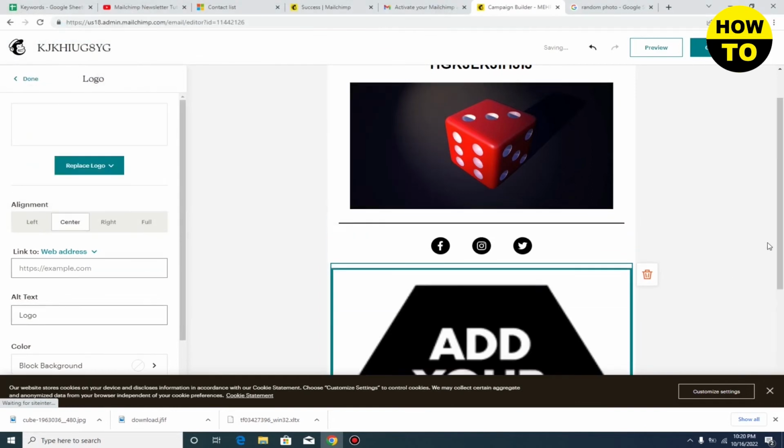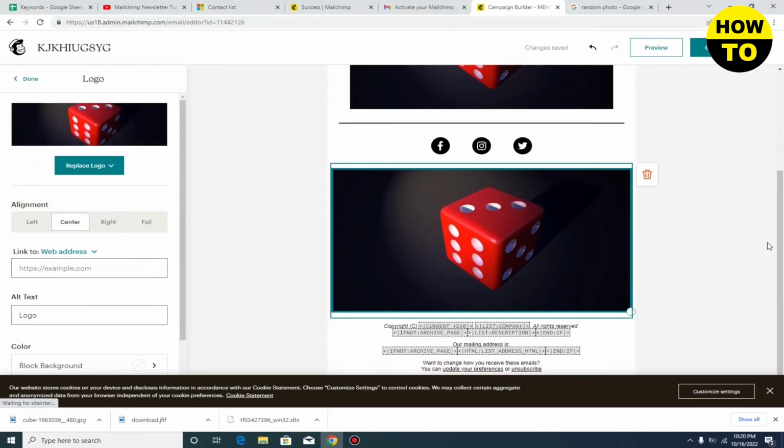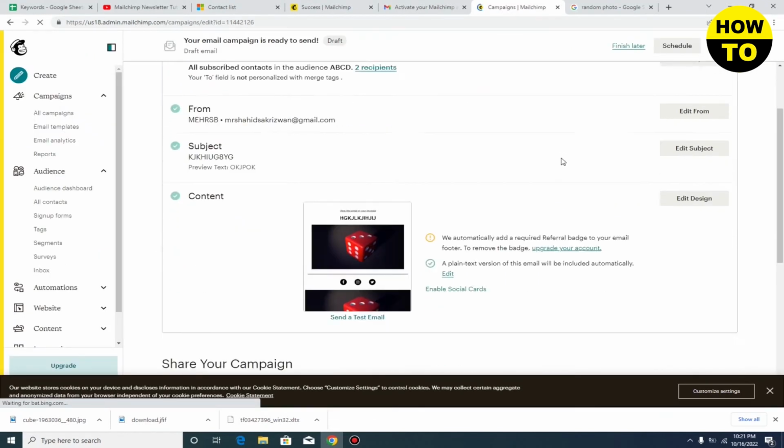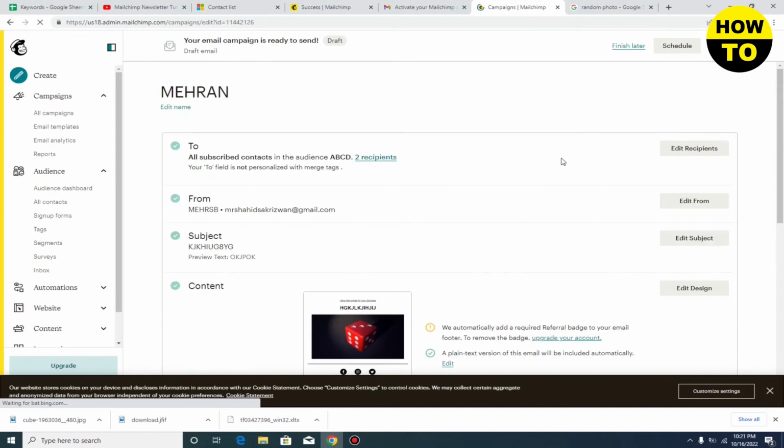So now after this you can see we have added this template. Simply go here, and you can also add contacts, forms and subject here. So in this way you can easily design any template in Mailchimp.